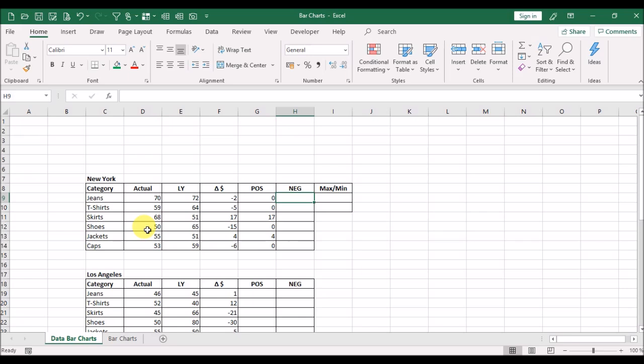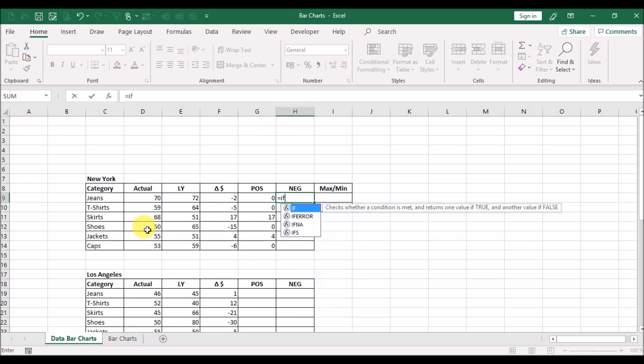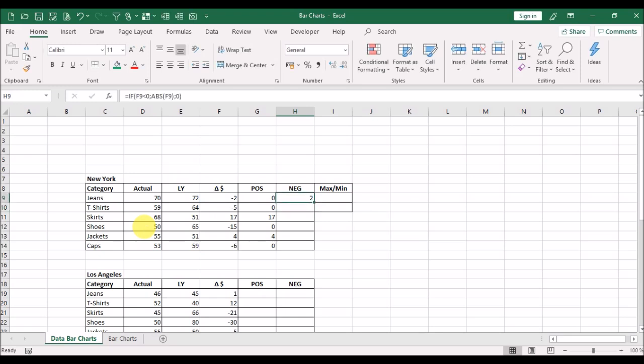For the negative value, so if the deviation is smaller than 0, we will use the formula IF the cell F9 smaller than 0, then we will use the absolute value, so we will use ABS here, and if not we will use 0 and copy it down. And you see here we have a positive value, just for example 15 instead of -15. That's very important for the different scale and the charts in a later part.